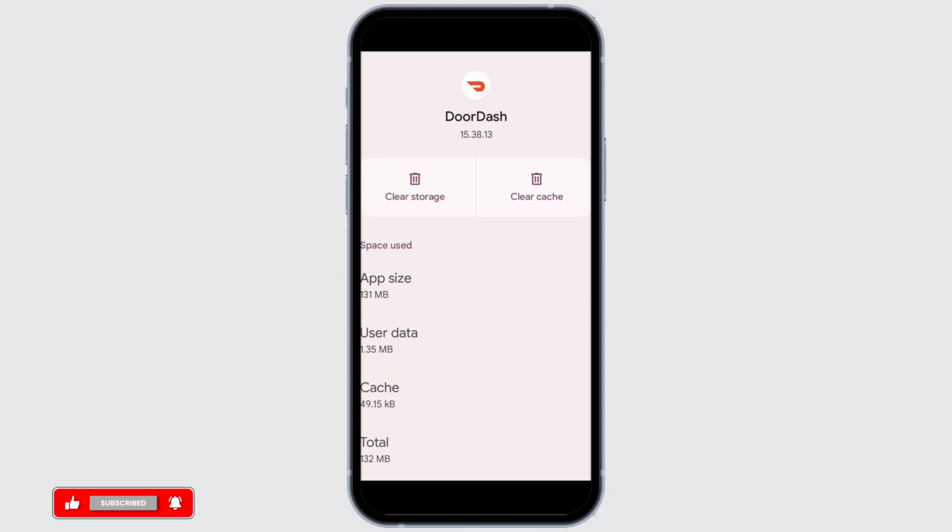Now after you have implemented all these steps, if your problem is still not solved, go to Google Play Store or Apple Store if you're on an iOS device and update the Doordash application. And that's it. That is how easily you can fix the issue with Doordash application not working.